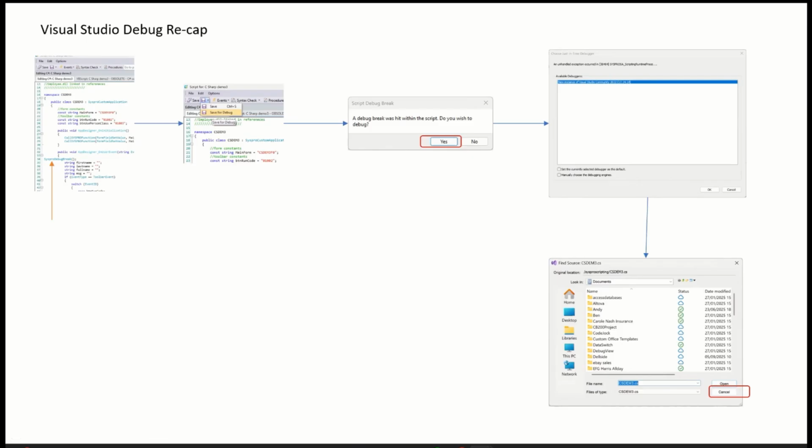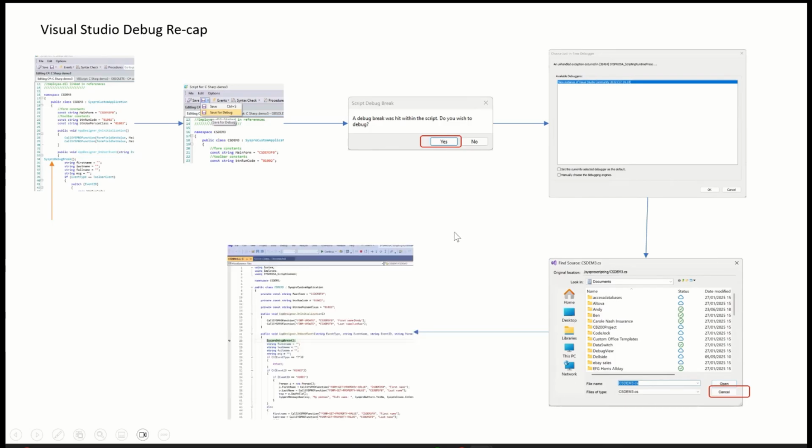Where's the source code? Now, as it happens, Syspro or the App Designer will be passing its source code automatically to Visual Studio. So you basically say cancel to this prompt if it comes up. And once you've done that, Visual Studio will receive the source code from App Designer. And once you're in Visual Studio Debug, you can do whatever you like to the code, check the variables, change the values, change the code even.